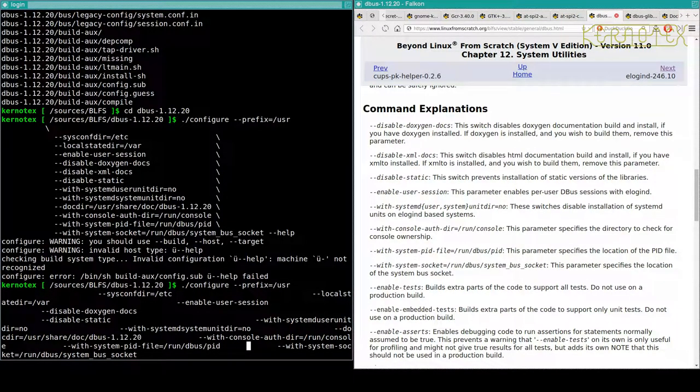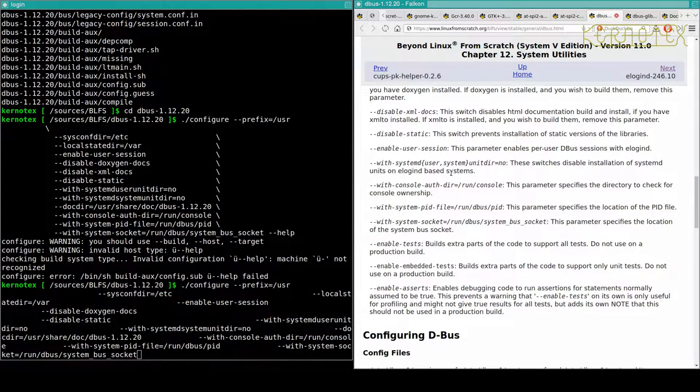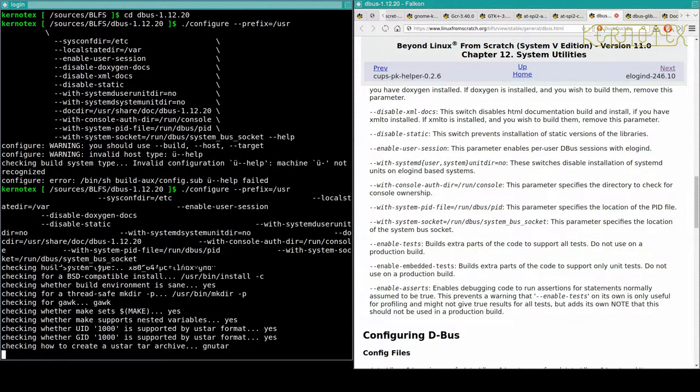Don't use enable test on a production build. Don't use enable embedded. And lastly, the enable assert. So that's the only change I need to make. I'll run that.